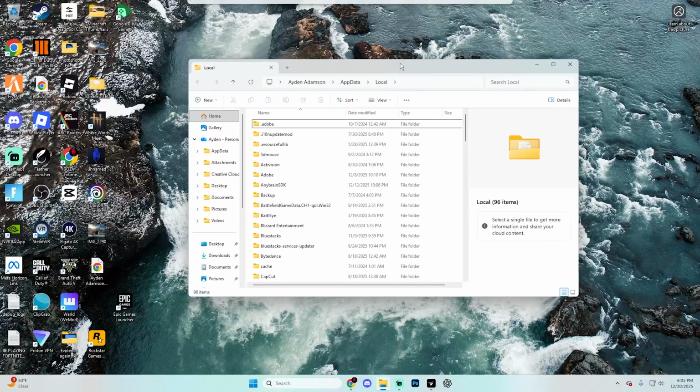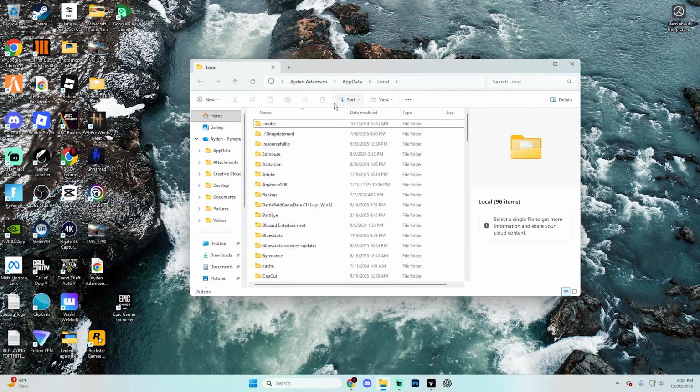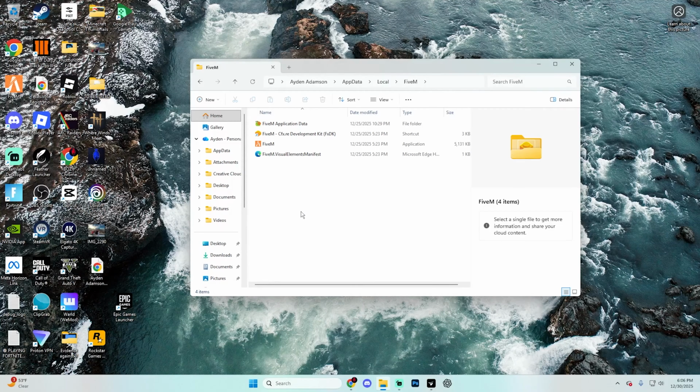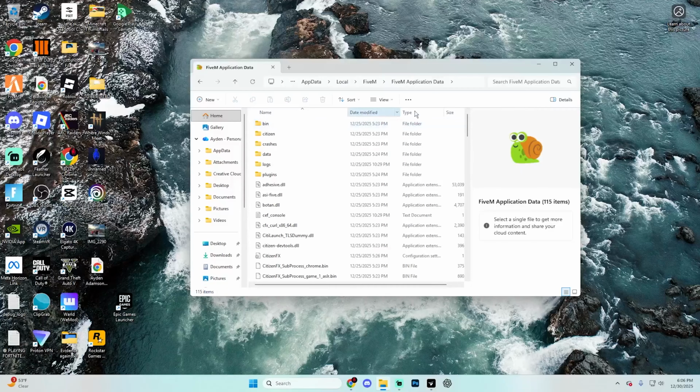Once you do get on this page, what you're going to want to do is find the folder called FiveM and open it. Usually this is alphabetically ordered, so just scroll down till you see FiveM, open it up, and then once you are in here, find the folder called FiveM Application Data and open that up as well. Once you open that up, and it should look like a snail for you, but it might not, you're going to see a bunch of different folders like cache and server cache priv. These are going to be the cache files that you're going to want to clear.